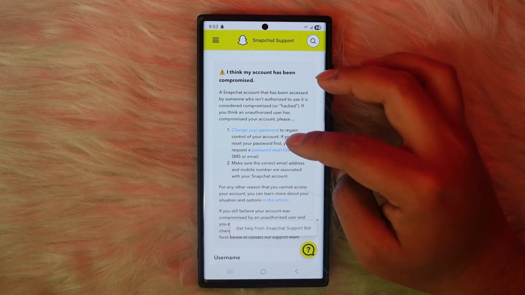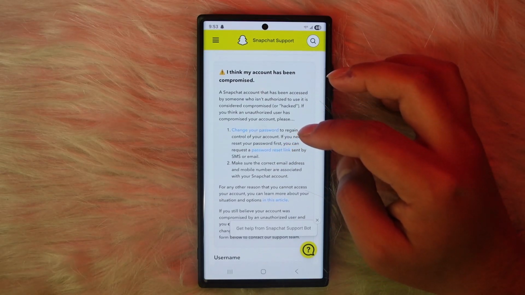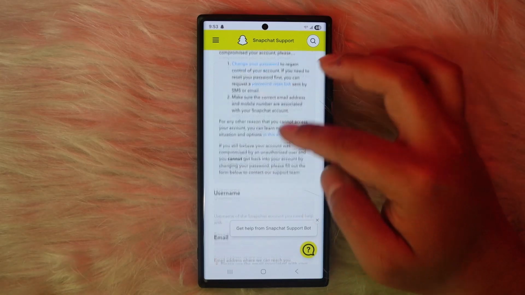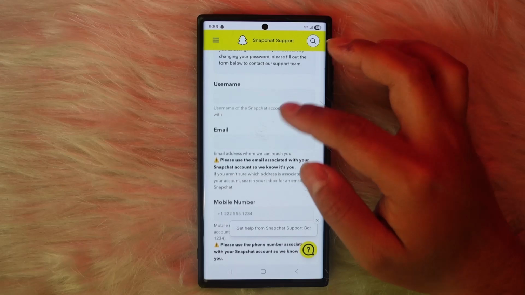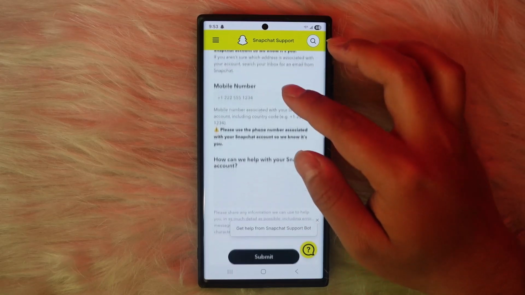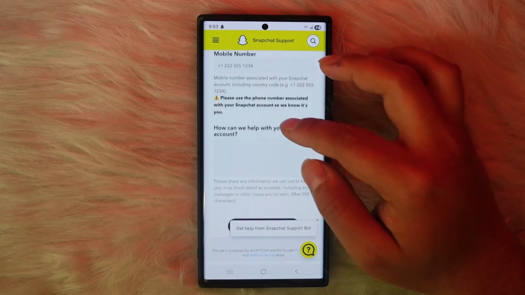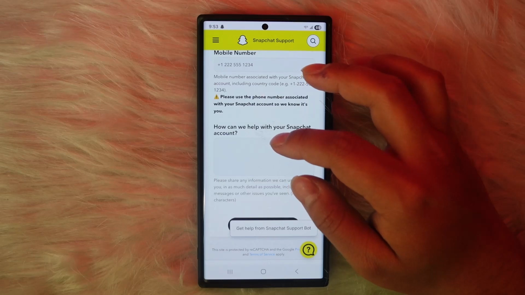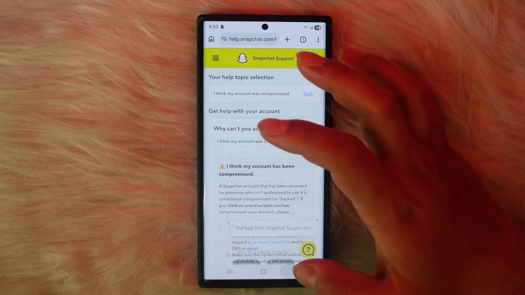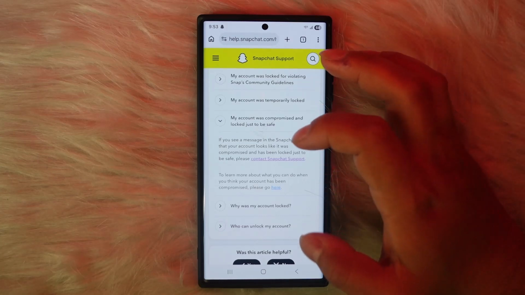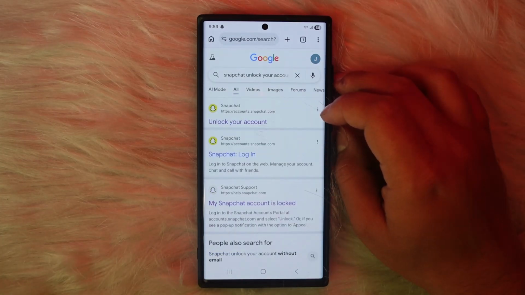But for some reason, let's say the hacker has changed your email address as well as your phone number, then you can scroll down further and then fill in this form, add in your username, your email address, your phone number that is linked with your Snapchat account, and then you'll need to exactly explain what is the situation. Now, if you want to follow this step, you firstly need to confirm if your account was really hacked or not. But for most people, it may also not be the case.